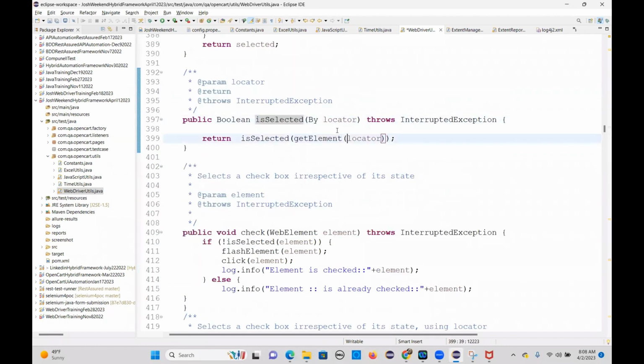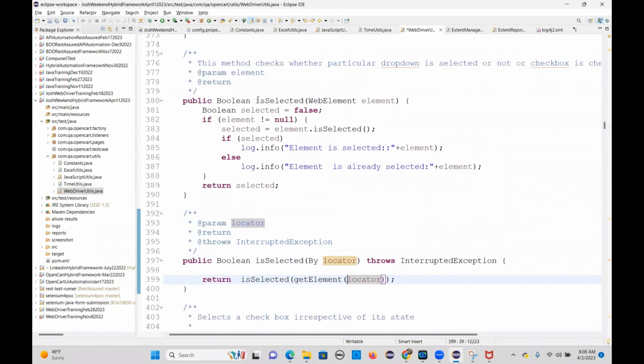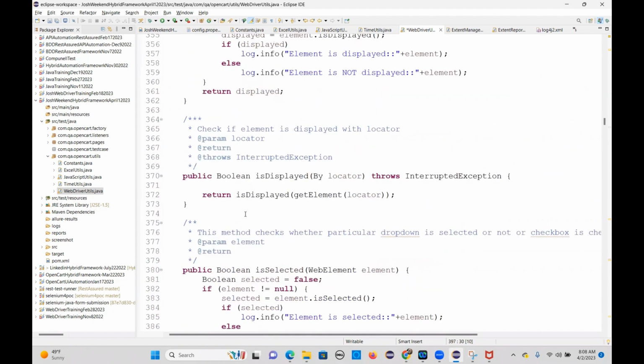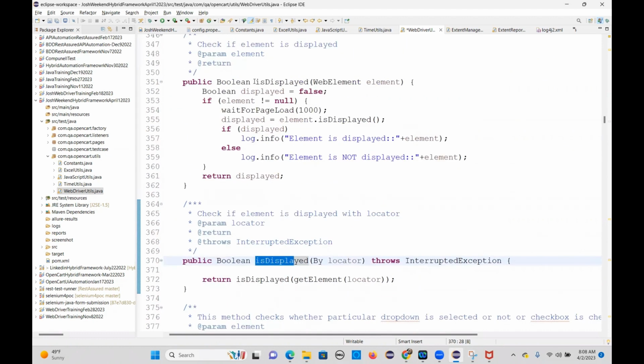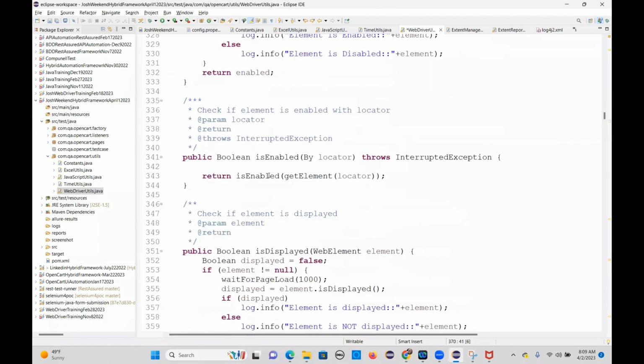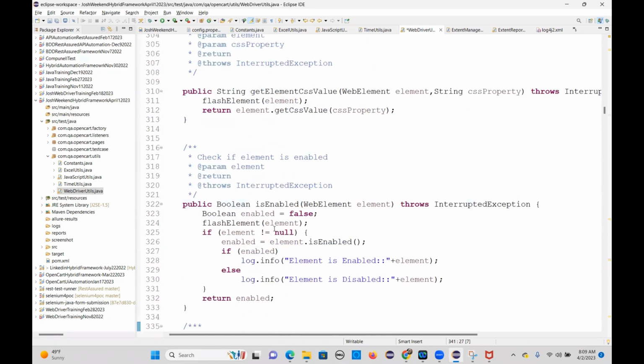Is selected: this checks whether the element is selected or not. Is selected with a web element, and is selected with a locator I am giving. See, same overloaded methods, overloading again. This is all Java, sir. Everything is Java. So is displayed, is displayed. See, here web element, here By locator. So is enabled, is enabled.